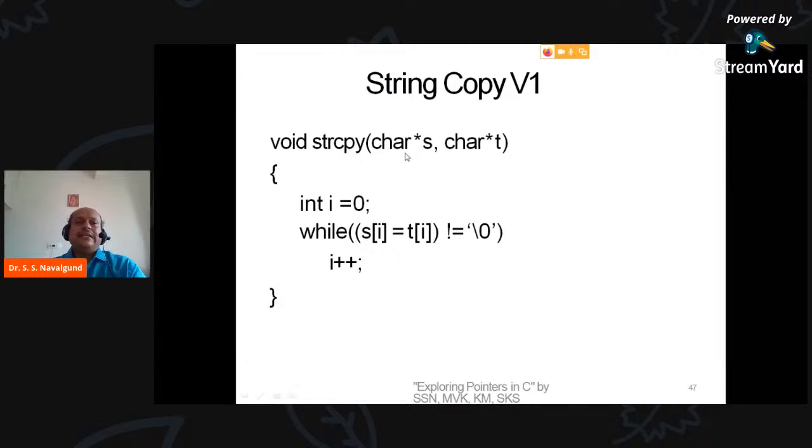So obviously char star s is the first string and char star t is the second string. Now I want to copy from t to s. That's the meaning over here. So a simple while loop is set up. I'm going to say while s of i is equal to t of i. So what does this mean now? We are very careful in putting this operator here. This operator is the assignment operator. So t of i, let's say initially i is equal to 0. So the first character is copied into the first character of s.